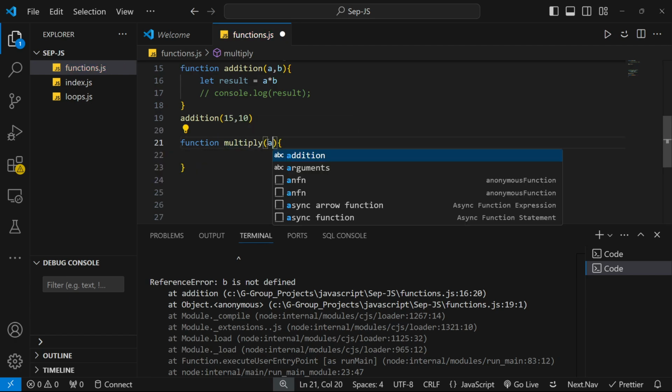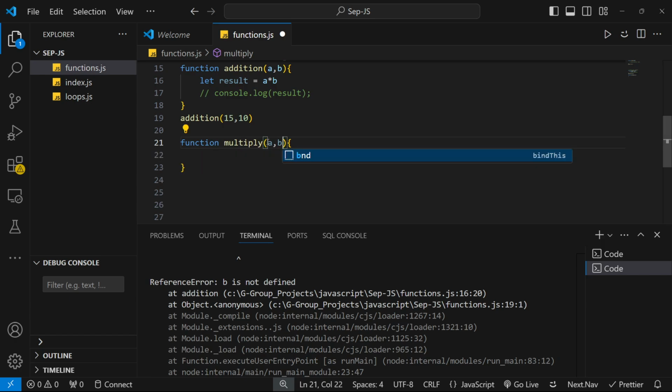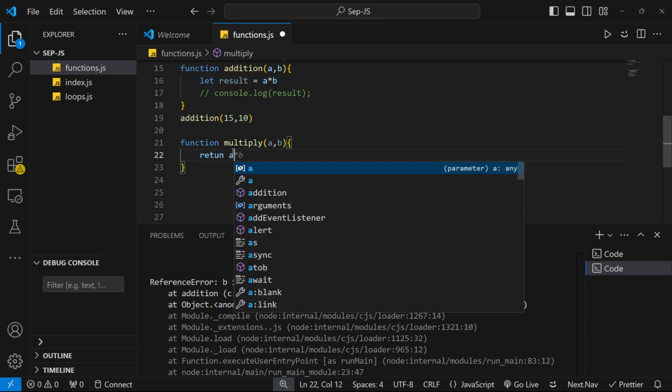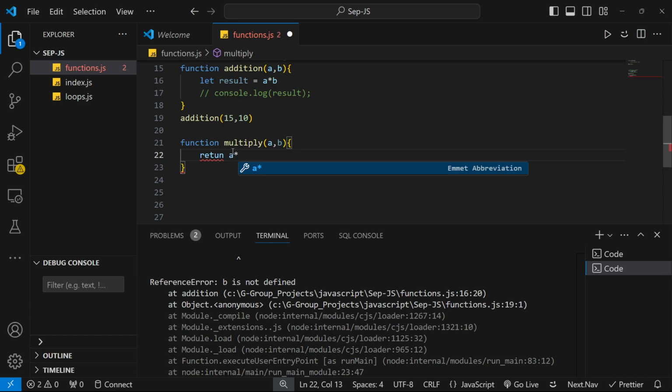So here we are going to write two arguments, a comma b, and after that, with the help of return, I am doing a star b. Okay, a is multiplied with b. So here I have written this function, and after that I am going to return whatever operation.